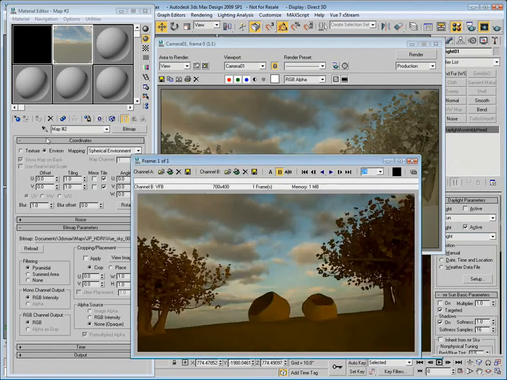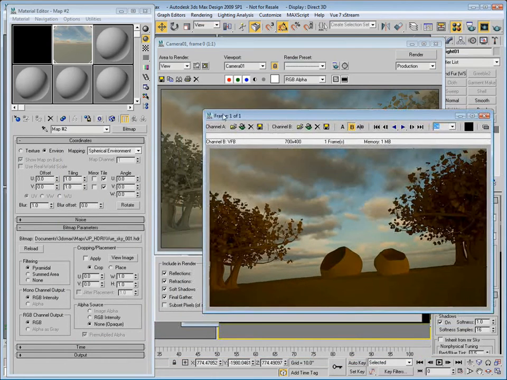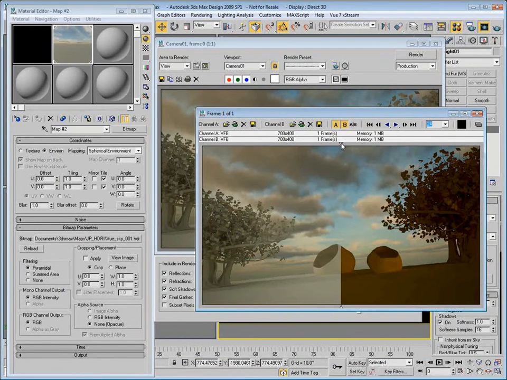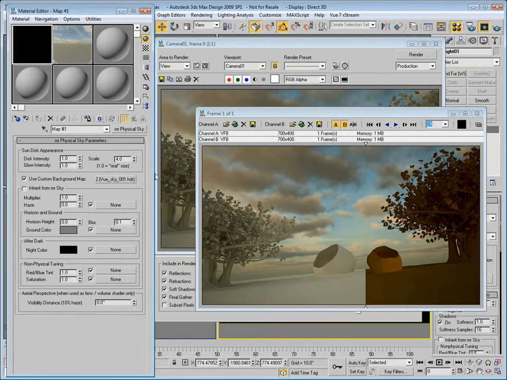Okay, now you can see we're picking up colors from the sky itself. So if I add this in to the RAM player, you can see the different results that you get because, again, if you use the physical sky in the environment and just use a custom map, it's still going to use the sky settings here to illuminate your scene. It will not illuminate the scene off of this custom background map. To do that, you actually have to add it to your environment.